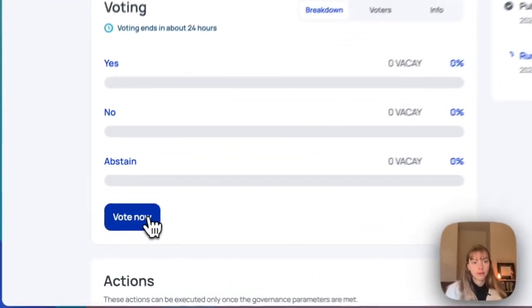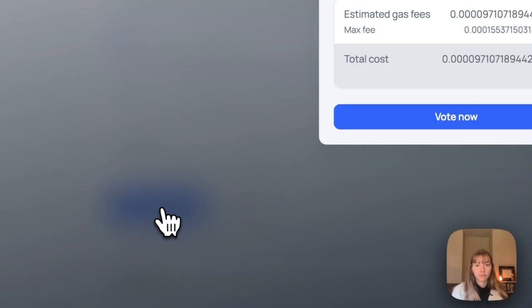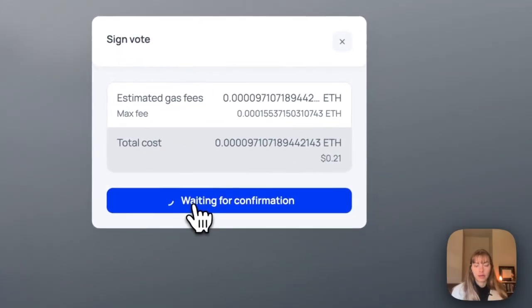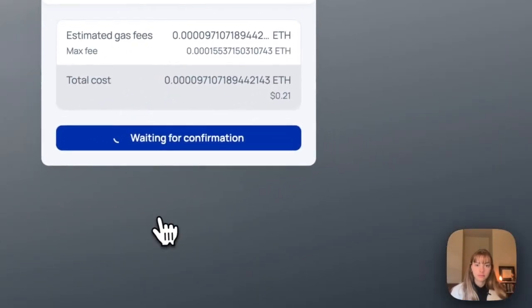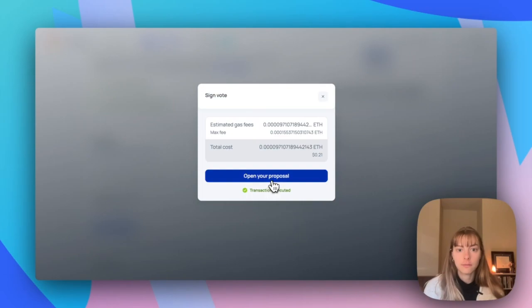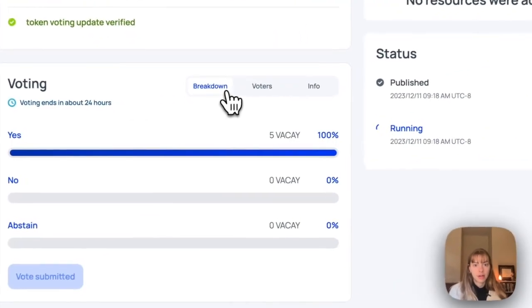So I'm going to cast a vote. Going to go with yes, submit your vote. Okay, vote now. Confirm. Okay, my vote went through, and I can see the breakdown.